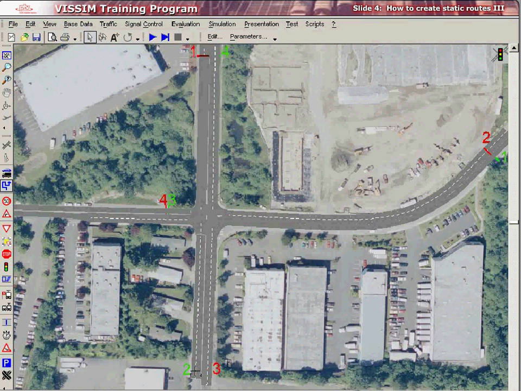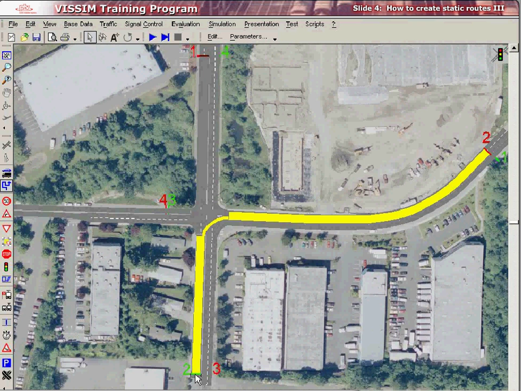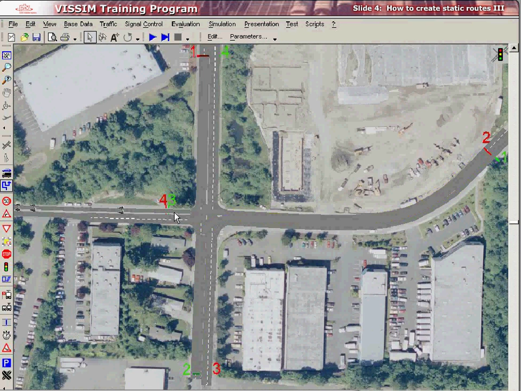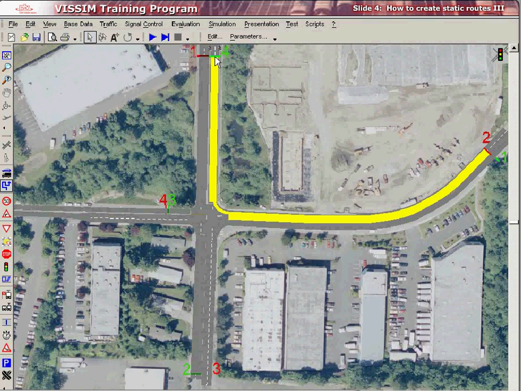Left-click on the southbound link leaving the intersection, and then right-click on the link on the green line near the green number 2 to create the route. Left-click on the westbound link leaving the intersection, and then right-click on the green line near the green number 3 to create the through route. Then, left-click on the northbound link leaving the intersection, and right-click on the green line near the green number 4 to create the right turn route.